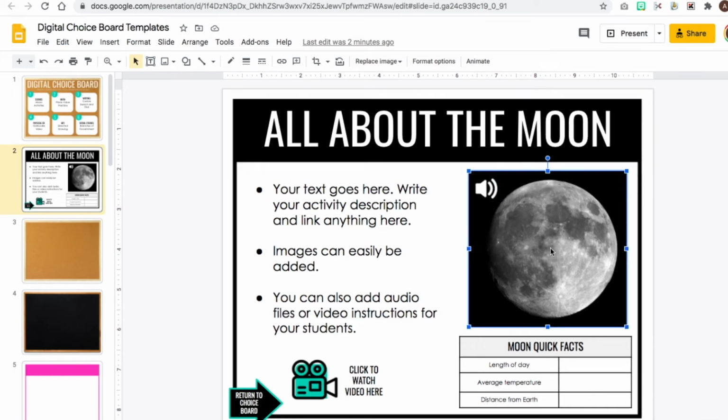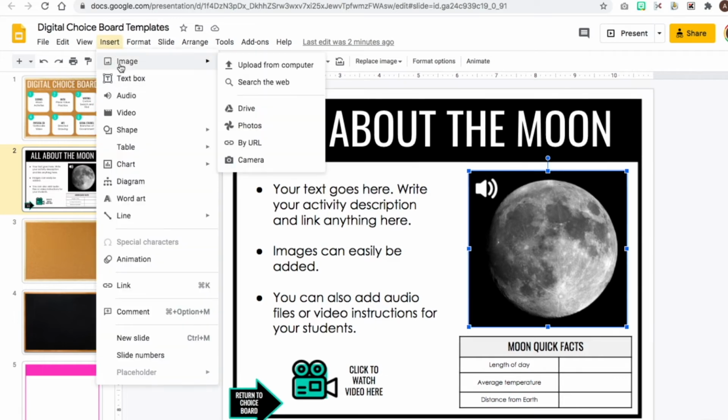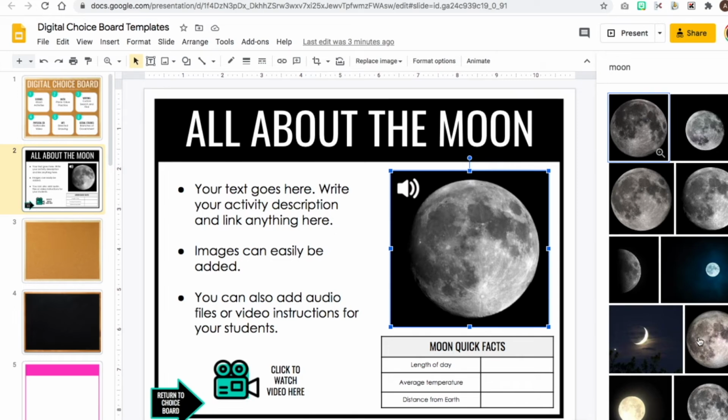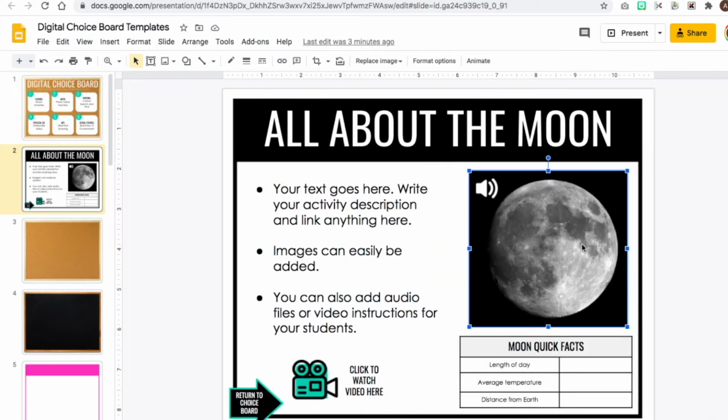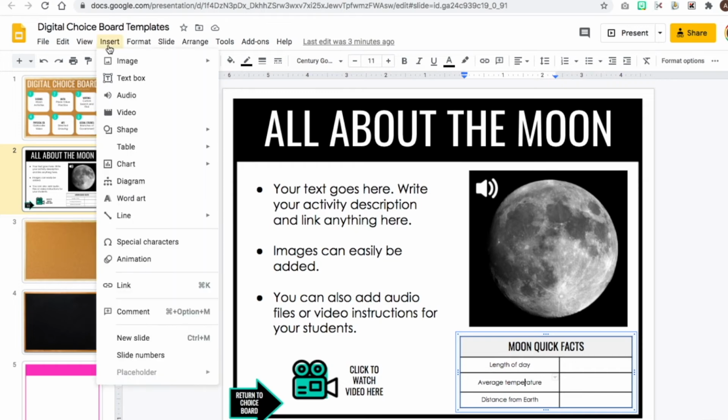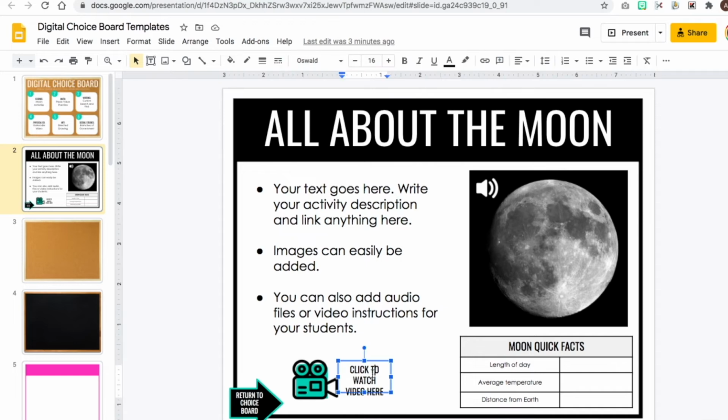I inserted an image. And that's really easy to do. If you go to insert image, you can search from the web. So I just typed in moon phases, and it gave me a ton of options here, and you would have just clicked on the image of the moon and it would have inserted into your slideshow. This is just a chart, a table, so I would go to insert table, and I would just pick how many different columns and rows I'd like. I added some more text boxes here.